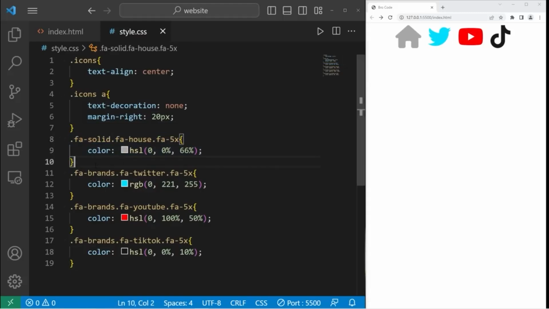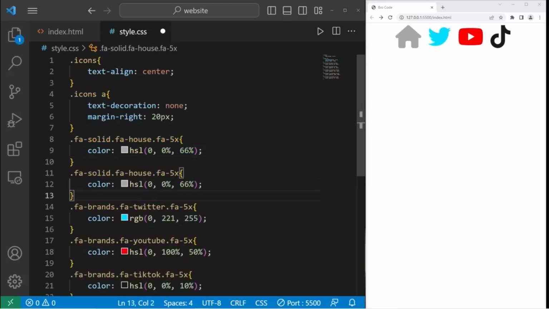Let's begin with our house. Let's copy these CSS properties, paste them. We'll apply the hover pseudo class. I'll increase the lightness by 10%. I went from 66 to 76%. When we hover our cursor over our house icon, it should be a little bit lighter.